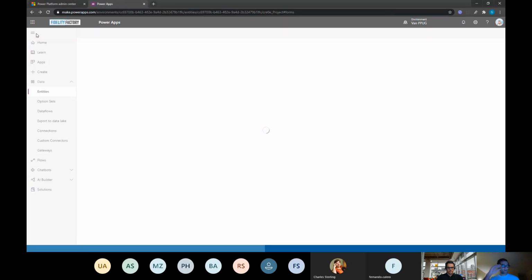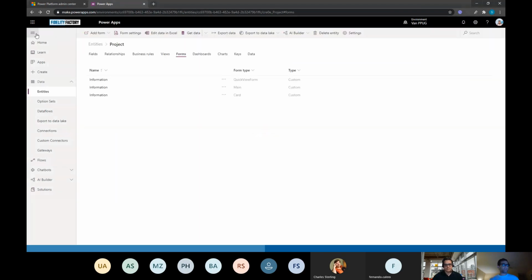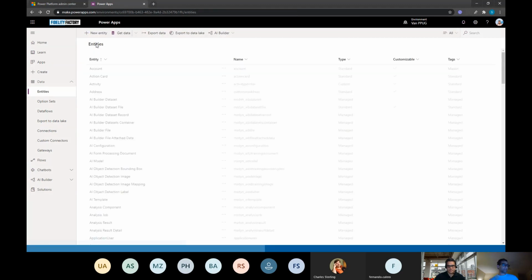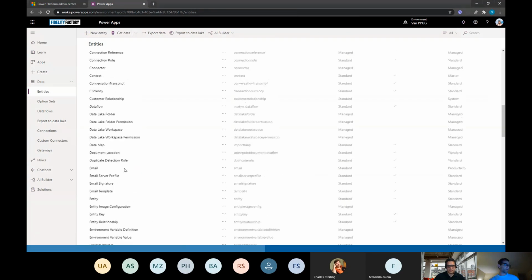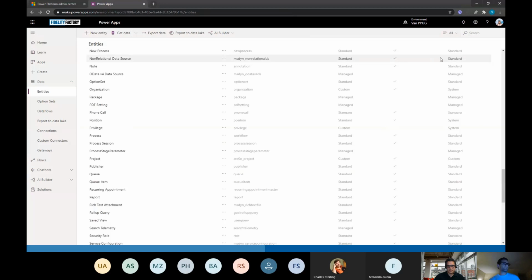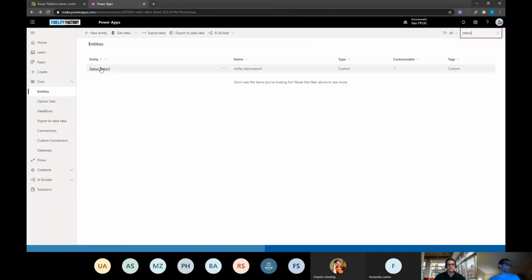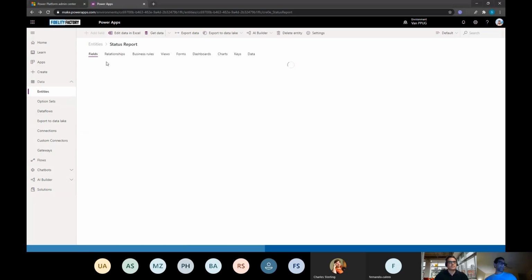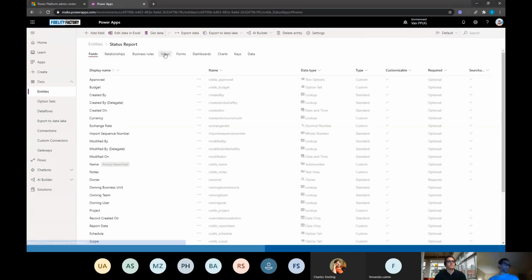So we are done our work with designing the project entity. We added in all the fields, we created a view, we've designed a form, and let's do a little bit of the same work for our status report. I should probably just do this, it's a little quicker. So let's go into that entity and do a little bit more work here.